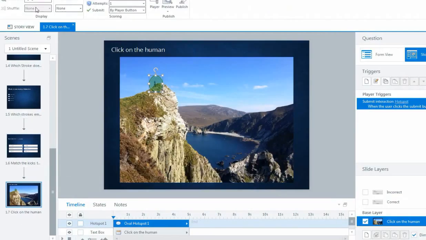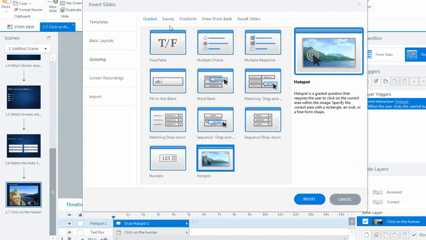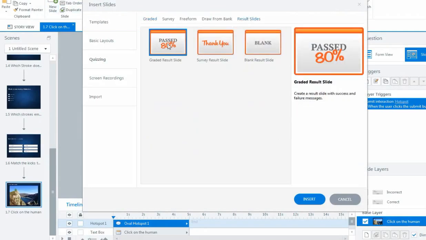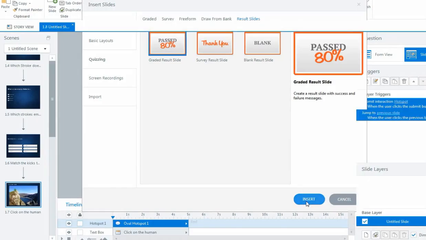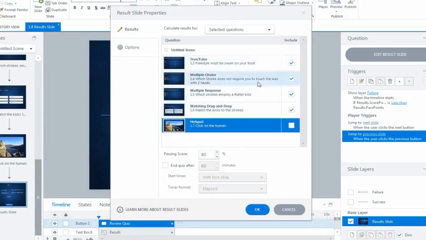And finally, the last slide I'm going to show you is the results slide for a graded quiz. So click on new slide. We're going to go up here to the top, results slides, graded slide result and insert. Now when this first comes up, we get to choose what slides we're going to apply this result slide to. So if we didn't want to include the hotspot because that's an ungraded question, we can uncheck it, and that means all the other questions are going to be counted in the results slide. But I'm just going to click it back and put it back in.